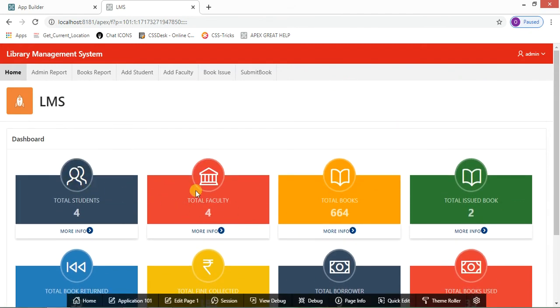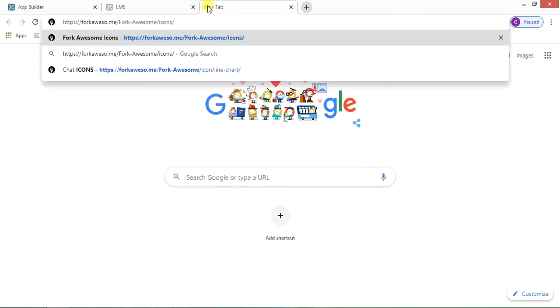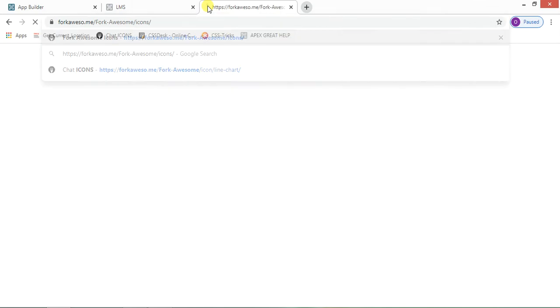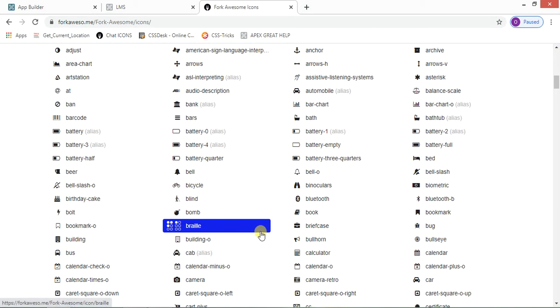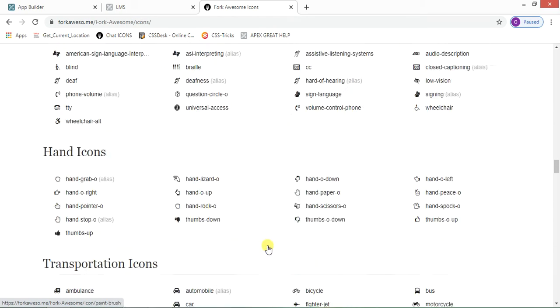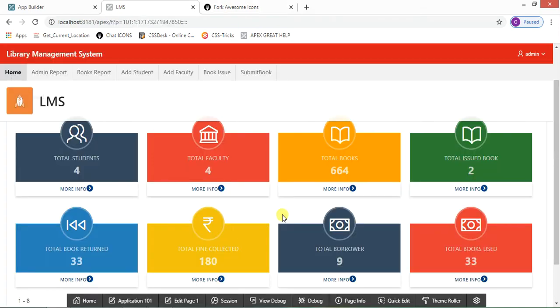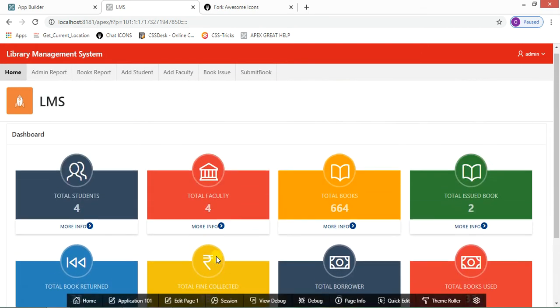Now, as far as these icons are concerned, you can get this icon. Let me show you the website of it. Just go to this URL, this one, and you will get a number of icons. Whatever icon you choose, you can set it as per your requirement, it might be the requirement of your application. On the basis of that, you can set this. So let us understand how to create this classic dashboard.